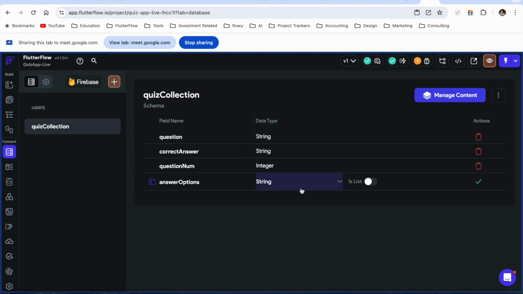So this is string, but it is a list. So you see this option over here. This is important that you have to check this thing over here. Then it will allow you to add multiple options. So it's a list of strings. So now my collection structure or the schema is created where I can add data in this form.